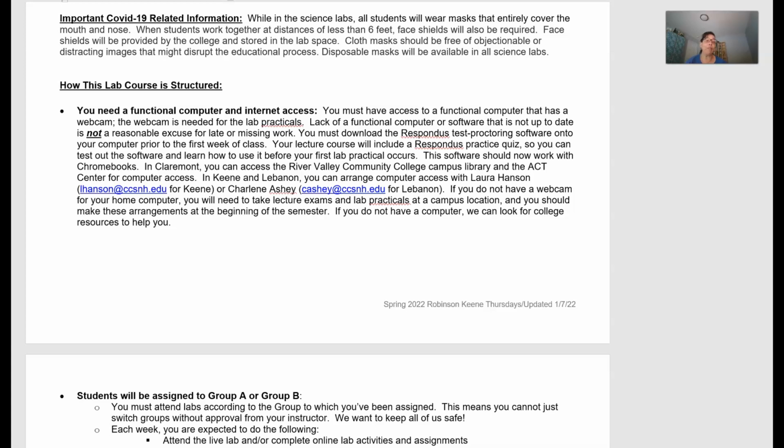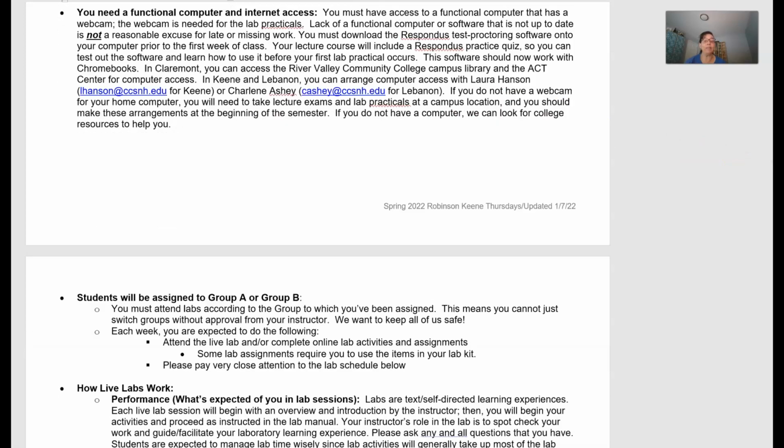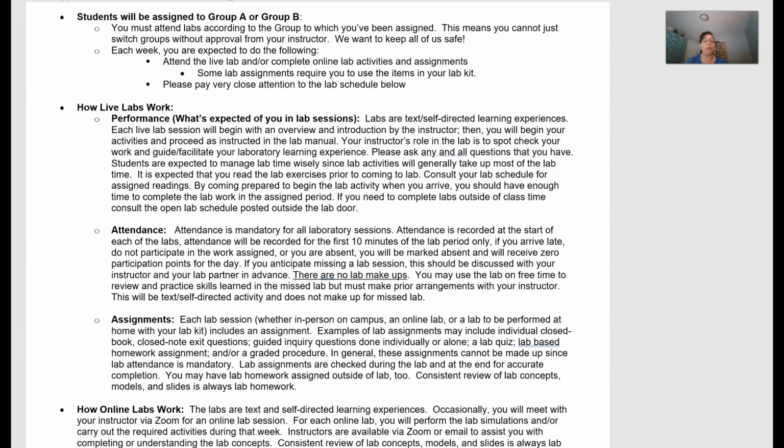So if you don't have a functional computer or you have issues with internet access, you can contact the library, Charlene Ashe or Laura Hanson. That information's here, and we'll do the best we can to help you out. So in most cases, you'll be assigned to lab group A or B so that we can keep the classes still a little bit small. And you will follow the schedule that's at the end of the syllabus, and I'll show you that in just a couple of minutes.